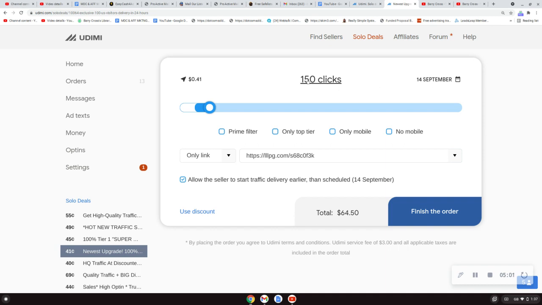150 clicks are going to go to my lead capture page, and that's going to cost me a total of $64.50. I'm also checking this box here, which is allow the seller to start traffic early, delivery earlier than the 14th of September. So if she sees this and decides, if she's not too busy, then she might send this today, and I'm quite happy with that as well.